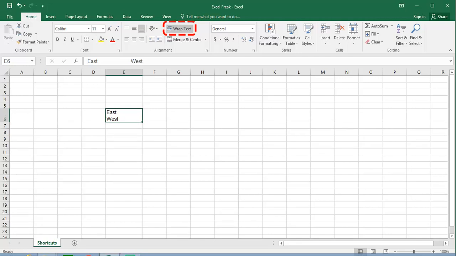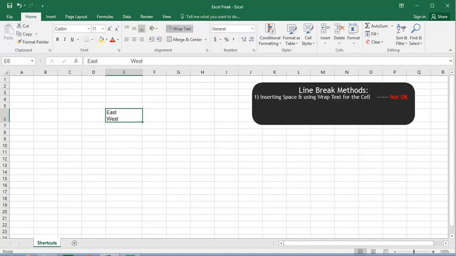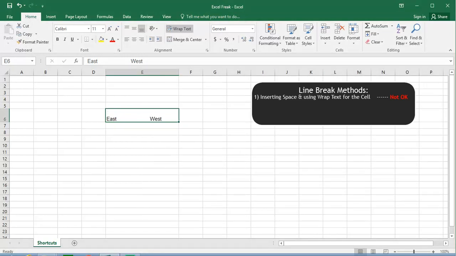And this is what normally each one of us would have done in the initial stages when we would have started working in Excel. But we all know this is not the correct practice. Why is this not the correct practice? Because if I go ahead and increase the width of this column, I can clearly see that this is not a line break but n number of spaces which are between the two words.